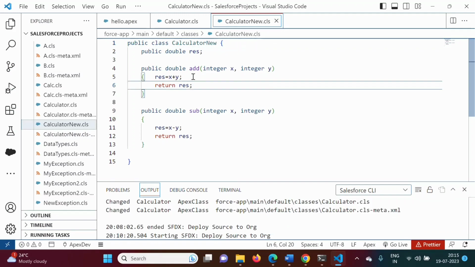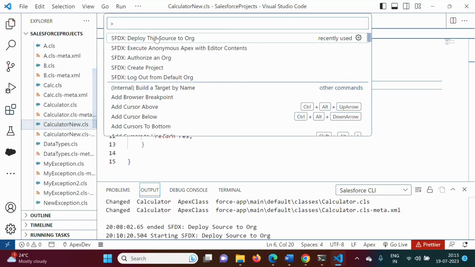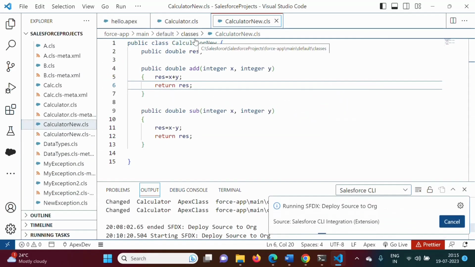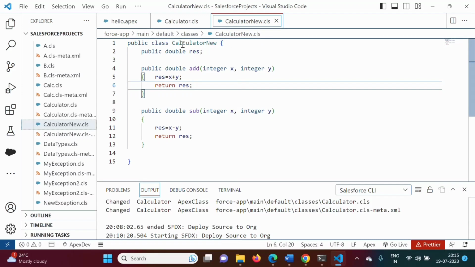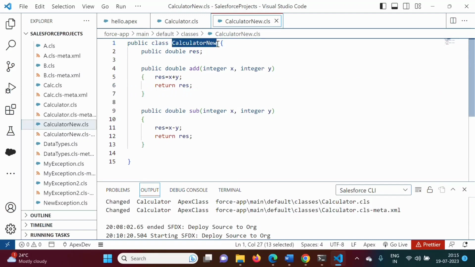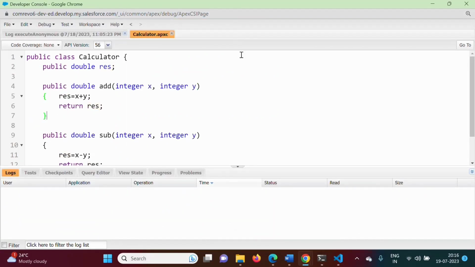CalculatorNew. Now see, we will deploy this code to our org. Same thing, command palette, Deploy This Source to Org. So see, Deploy Source to Org successfully ran, right? So we have created this new class, right? CalculatorNew. Previously it was not there. Now see, here we will check. We will refresh this URL.